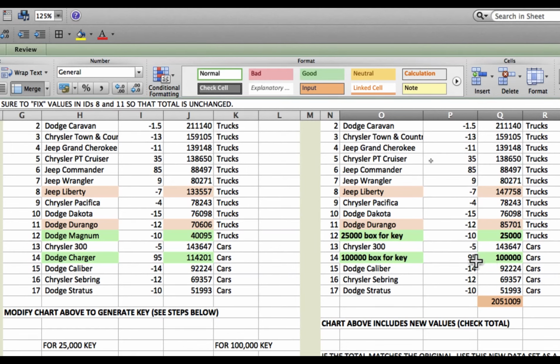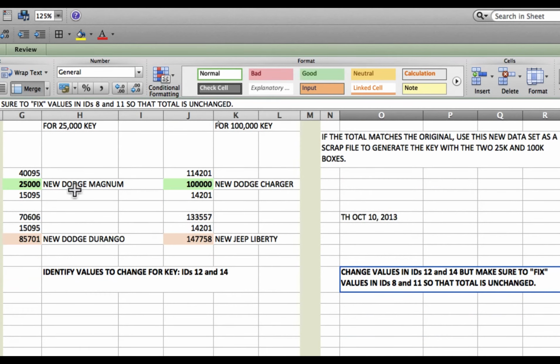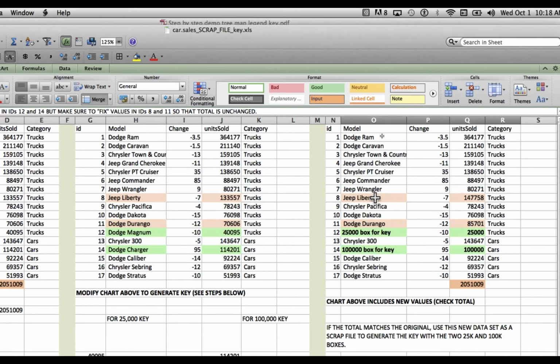Do you see what happened here now? Actually, the other way around, rather. I made Dodge Magnum 25,000, and I made Dodge Charger 100,000, but I did a calculation below. You see how these numbers now are different. I had to increase Jeep Liberty and Dodge Durango in order to get the exact same total, and to do that I just did a few calculations here. That's really important, because otherwise your total box is going to be screwed up, and your key is not going to match your other graph.